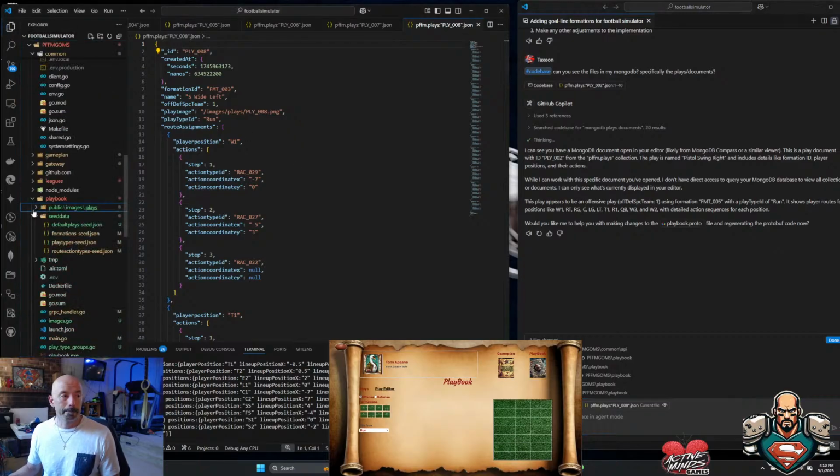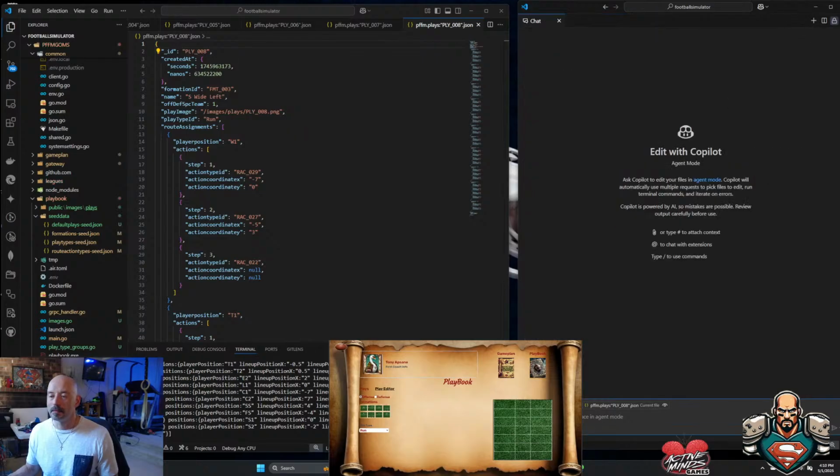So I need a load functionality for existing plays. I do have load functions. I just don't know if they work. So let's clear this out. Time to implement a play editor in the PFFM. Let's go.